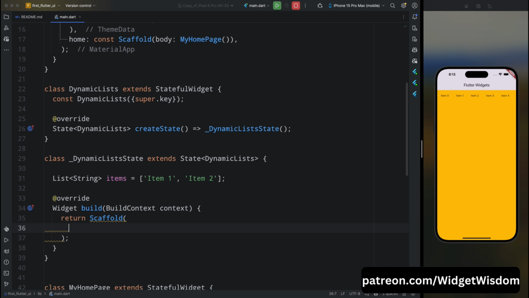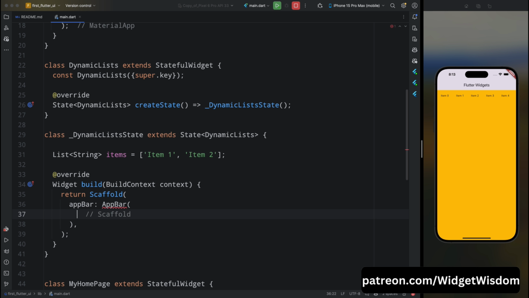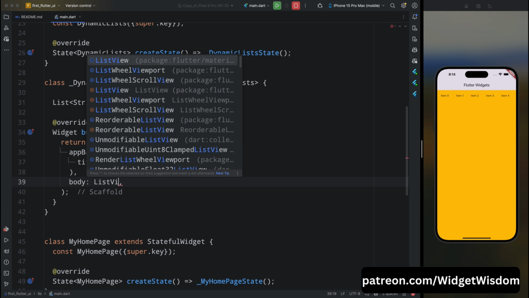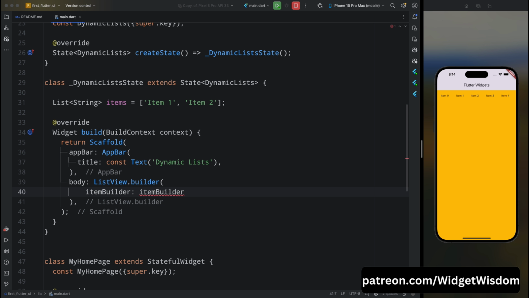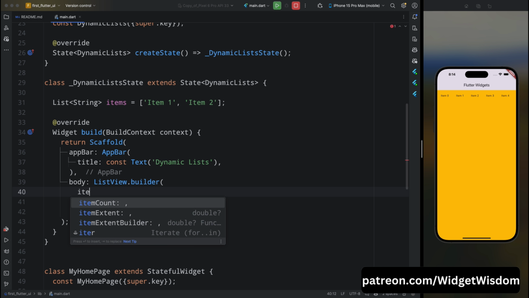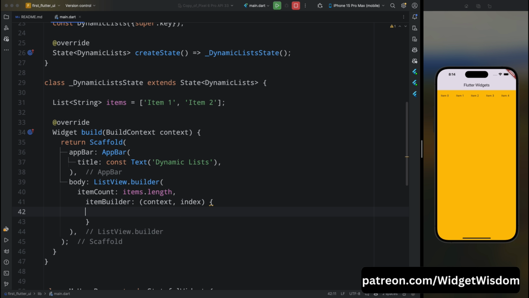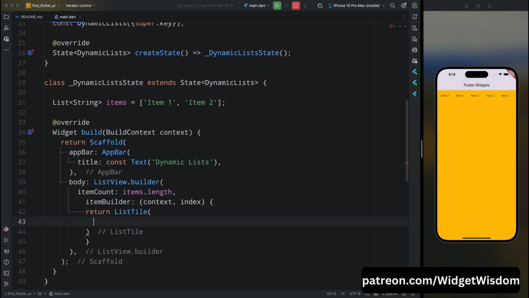Now come inside the build method and from here remove this empty placeholder and here add a scaffold widget and then add the app bar and for app bar add the title, then add the text as dynamic lists. Then add the body and here add ListView.builder and then for item count, here add the items length. Okay. Now come inside the item builder and as you know, here add the context and index.